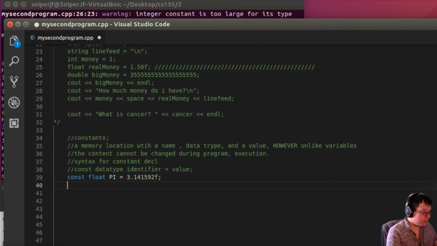Now let's just print it out. Let's see what's in it. So what's pi? What is in pi? Well, let me tell you what's in pi.